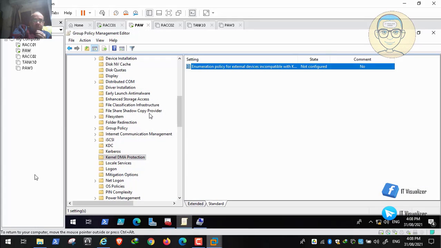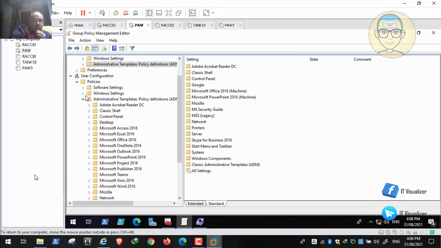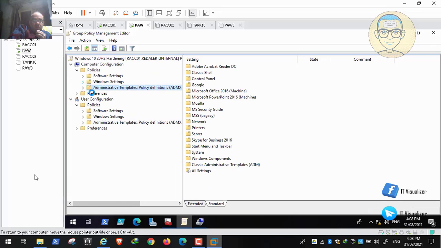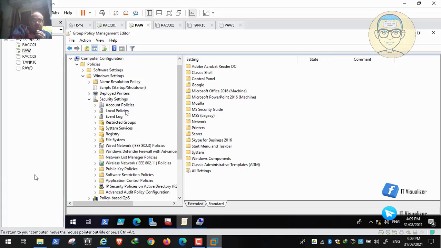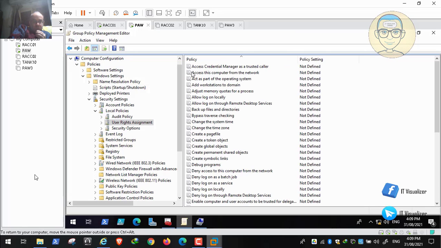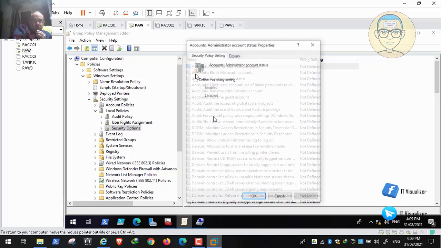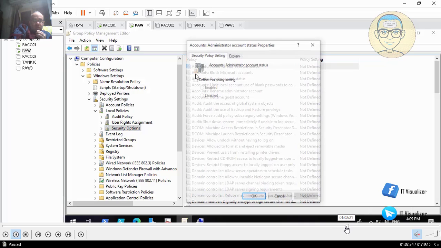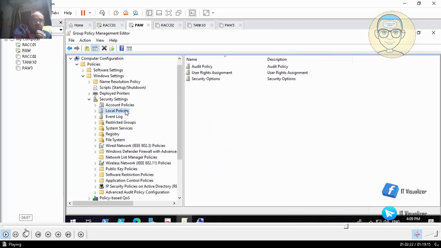So we can go to Windows setting, and then further to security setting, and then we will go to local policies, and then security options, not user assignment, security options. If we go a little bit further, if we open local policies and then go to security options.